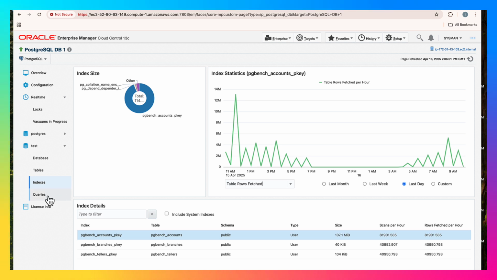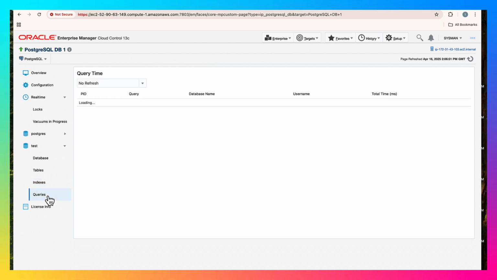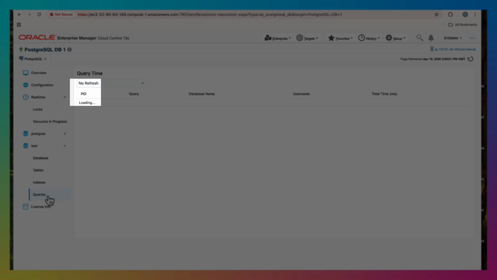If we look at queries, this will give us the currently running queries. I don't believe there's any running currently in our environment, but if there were, this would show us our PIDs, the query itself, what database it's running on, the username, and the total time that it took to run these potential running queries.